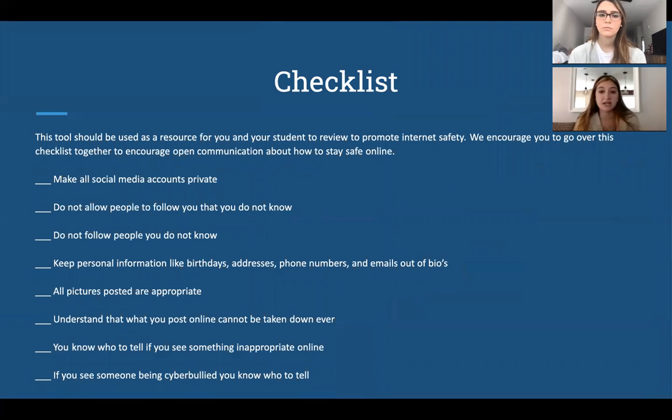So next we have a checklist, and this is something that is also copied as a worksheet within this module. This is a tool that we want to be used as a resource between you and your student to review and promote internet safety. We encourage you to go over this checklist together to encourage open communication about how you can stay safe online.